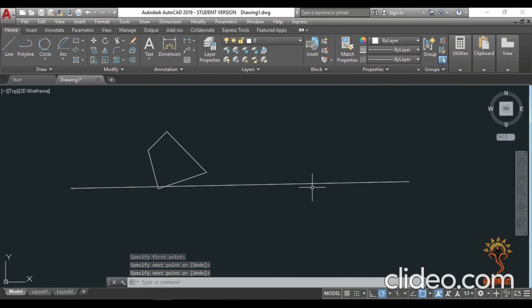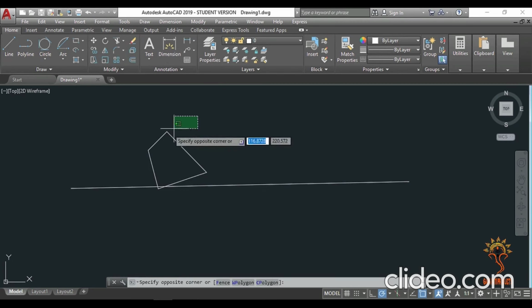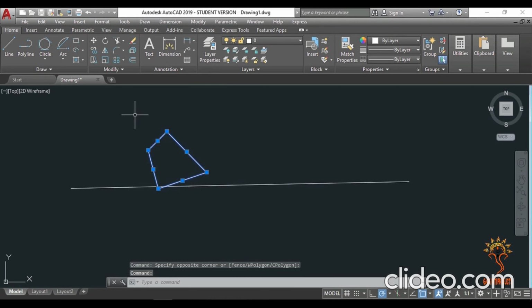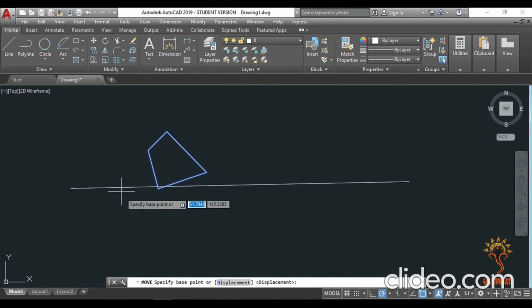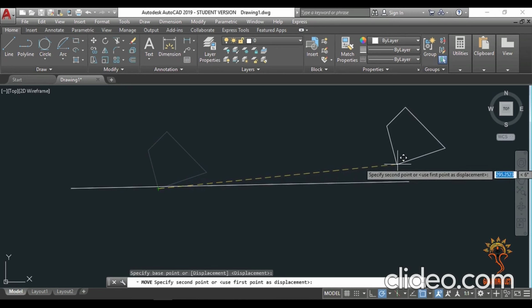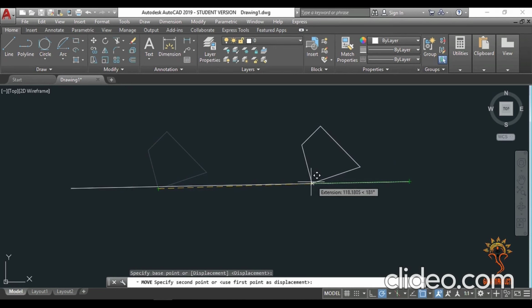Now you can move the object in two ways. First one, either you select the object like this, then click on the move command and select the base point and just drag your geometry to the point where it is to be moved.